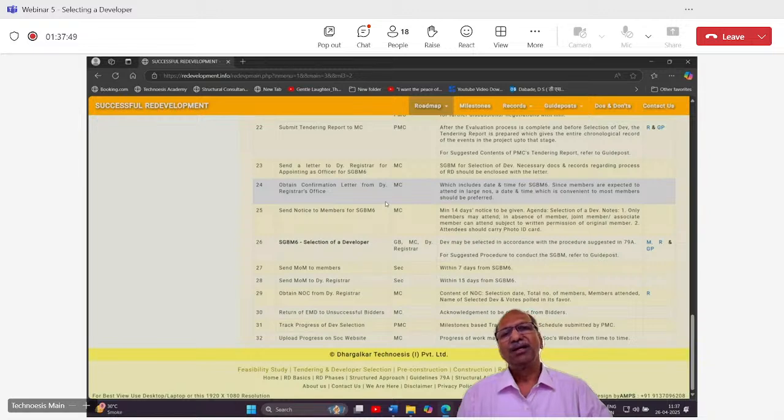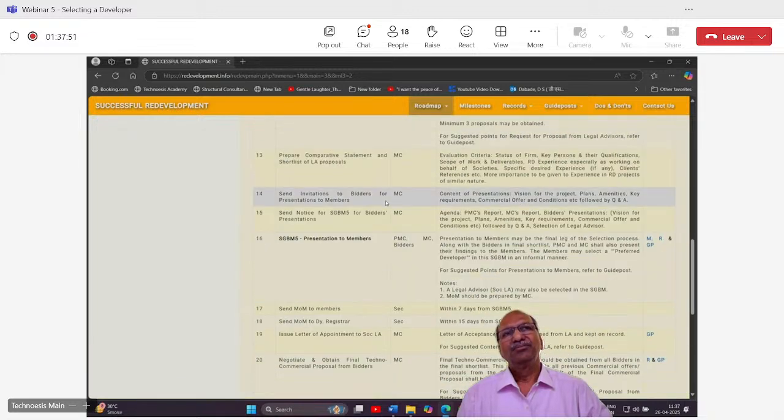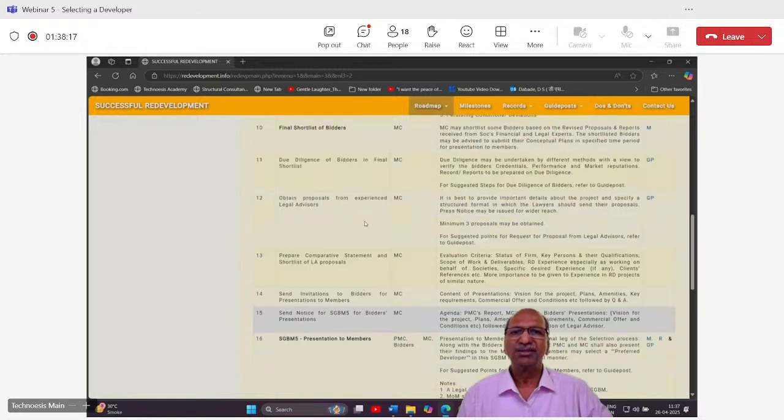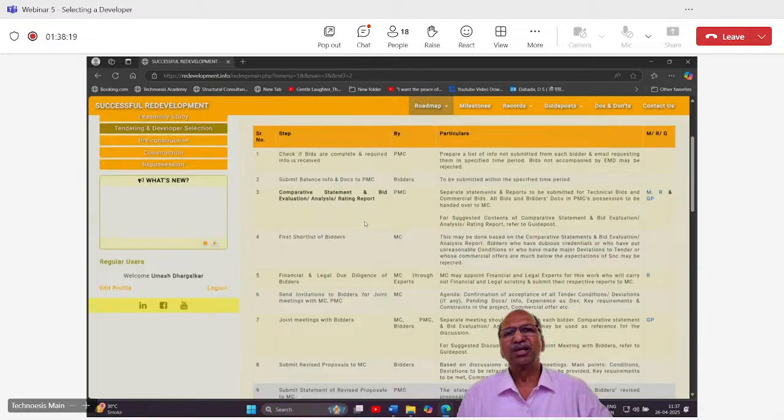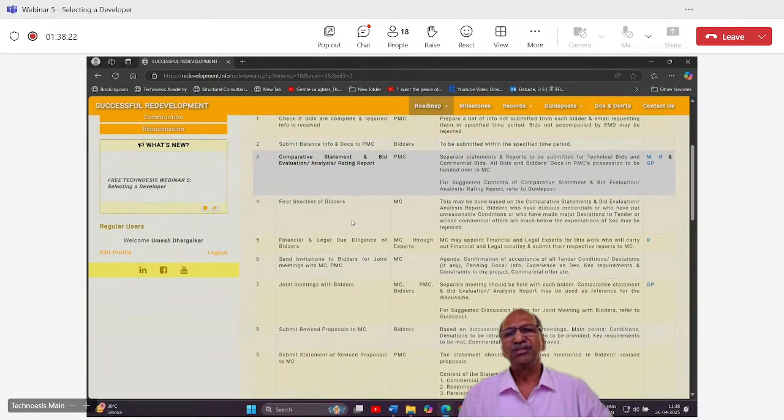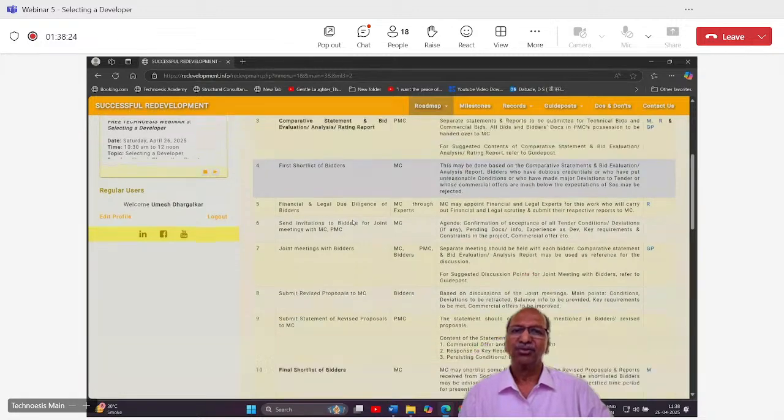So actually, for the first part of tendering, the tender floating etc., there were 22 steps. And for this stage, there are 32. So you can think of the tendering and developer selection phase, the second phase, as consisting of 54 small steps. That is the beauty of how this has been put here, so that you are in a position to go through this step by step, follow this and do your project.